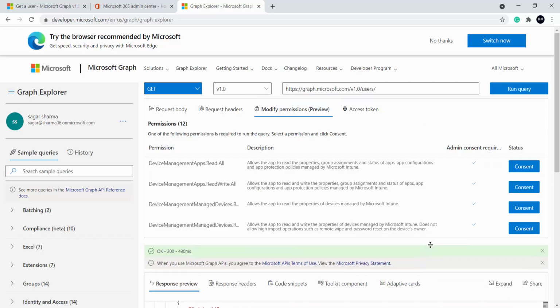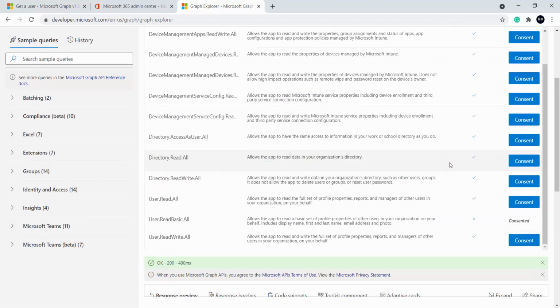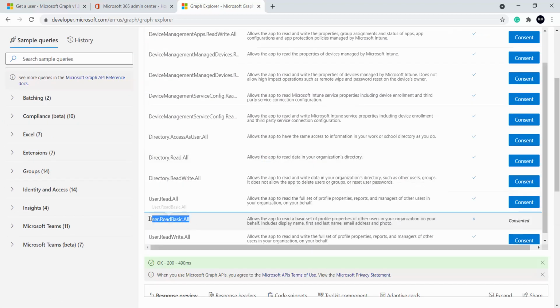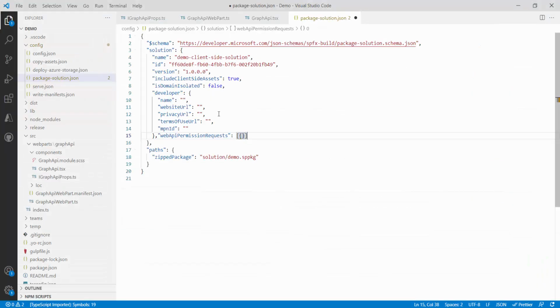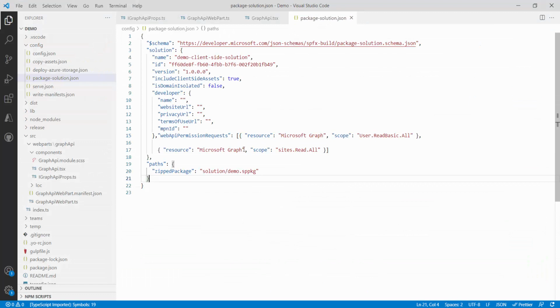Here, okay, fine. And consent I have given for User.ReadBasic.All. I will give this permission. Okay. I will paste it over there. I have copied it. So what I have done, this is the permission. You can see resource Microsoft Graph, scope User.ReadBasic.All.